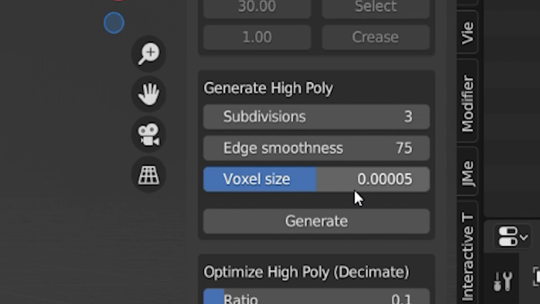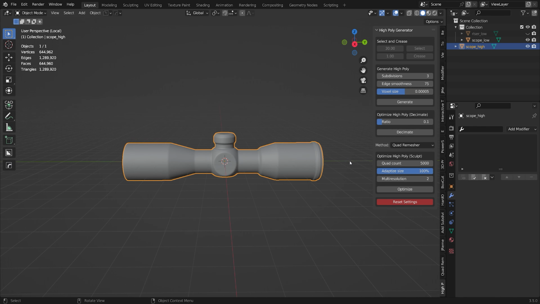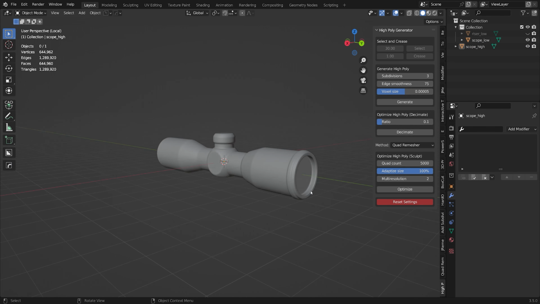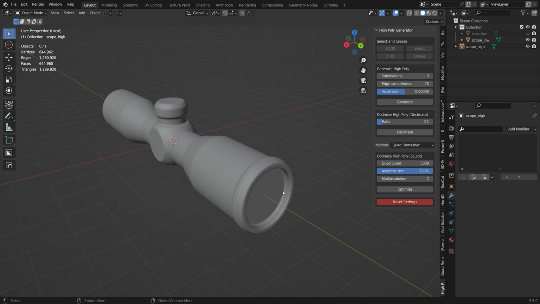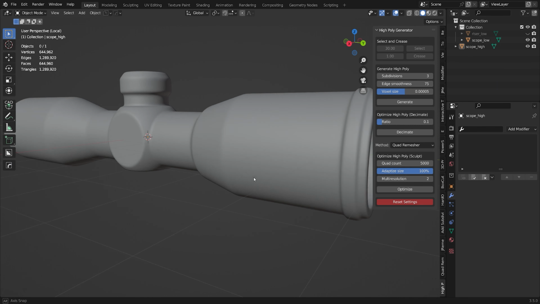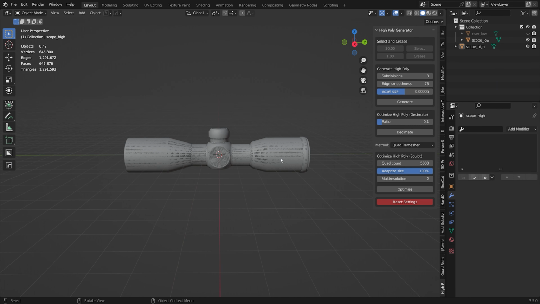Click generate with our low poly object selected in object mode. A new object is created called scope_high. You can regenerate and change things like edge smoothness if you're not satisfied. Let's solo this and take a look. We have created a nice high poly model from our low poly mesh.